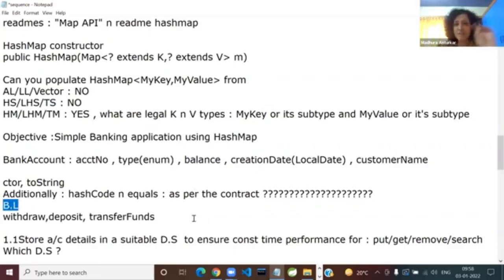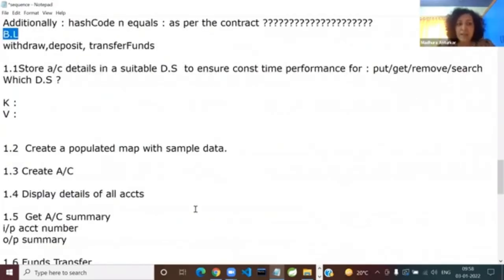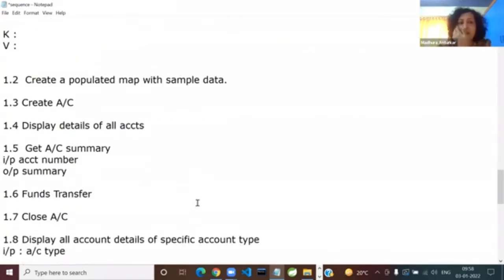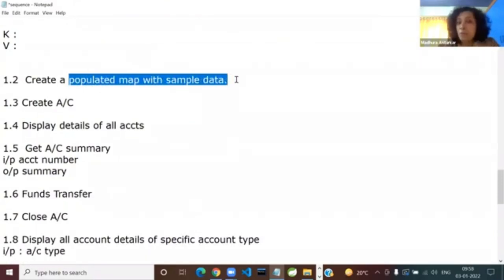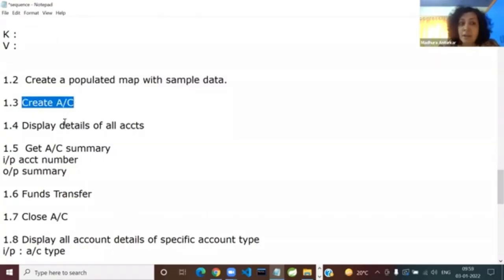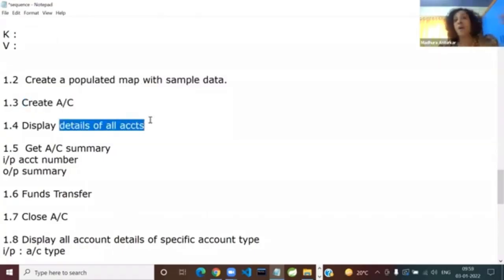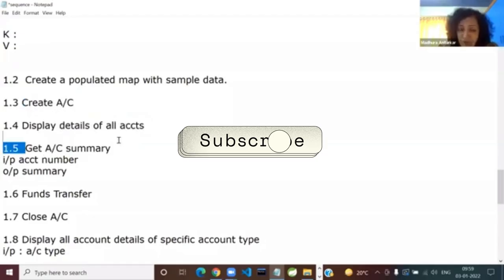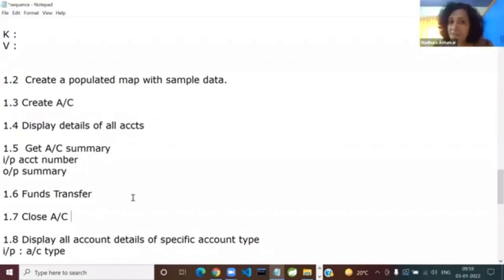Before I explain these methods, these are the objectives we are going to achieve. We are going to create some sample data map. And what are the features? Any banking application should give you create account, account summary, display all the account details, a particular account summary, funds transfer, closing, etc. So we will write a long example. So after the break, please come back with your STS IDE open so you can code along with me.